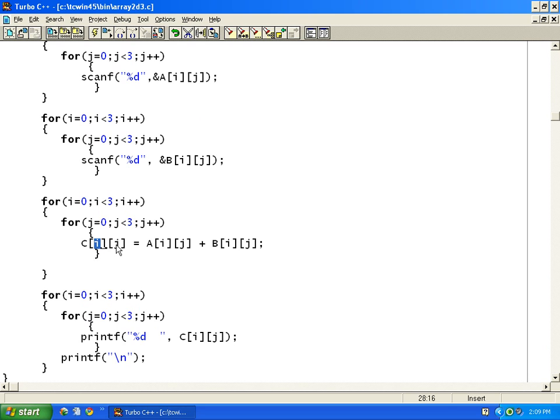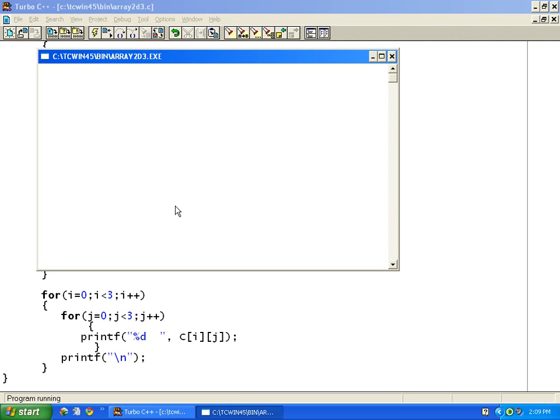And i is equal to 0 and j is equal to 1, so A of 0 1 and B of 0 1 are added and given to C of 0 1. Similarly, we can add all the values of matrices A and B and give them to the elements of the C matrix. So I'll compile this and run the program. Now if I say it's a 3 cross 3 matrix, so I give a matrix B.